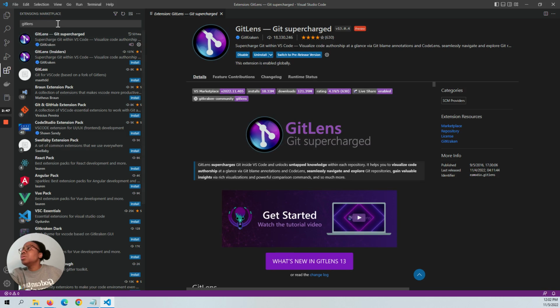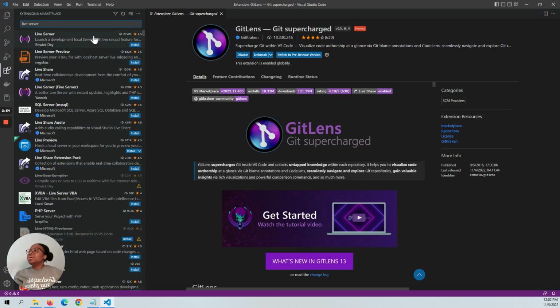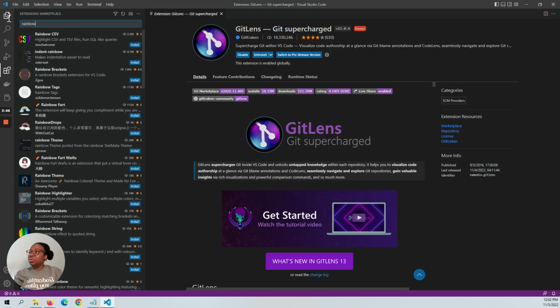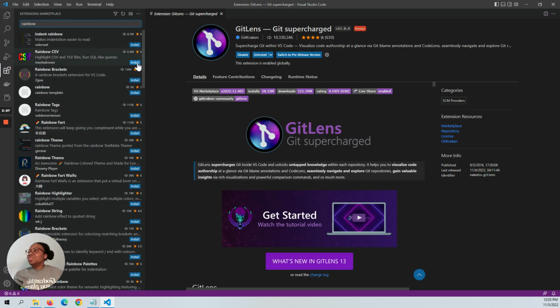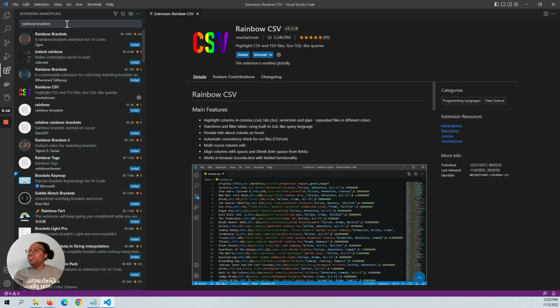Install. What else are we going to install? I like Live Server, but I think that's more for web development. So we don't need that one, but it is fun. We're going to install Rainbow CSV, which is great, and then Rainbow Brackets. It just gives you clarity. Let's say you have to look at a CSV for whatever reason, and you don't want to load it into Excel or pull it up in Pandas, you can just pull it up there.